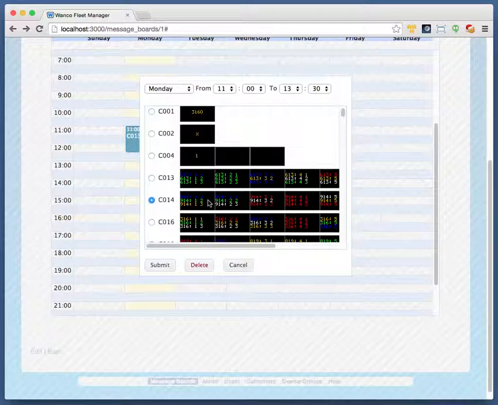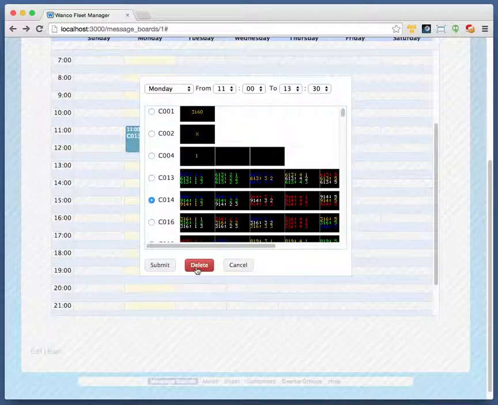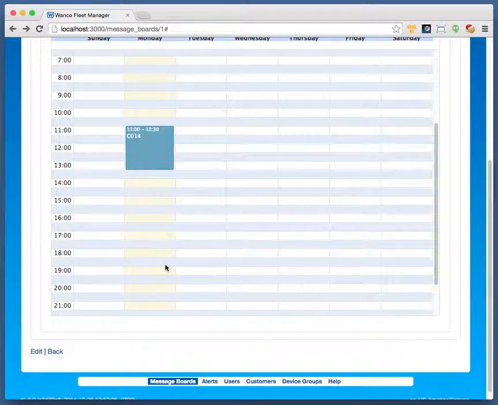All I have to do is click on that event on the calendar over here, and it just pops up the same dialog all over again, and I can submit. I can also delete this message if I don't want it, but I won't do that now, and I can cancel out of here if I wanted to make no changes at all. For now, I'll just submit my changes.